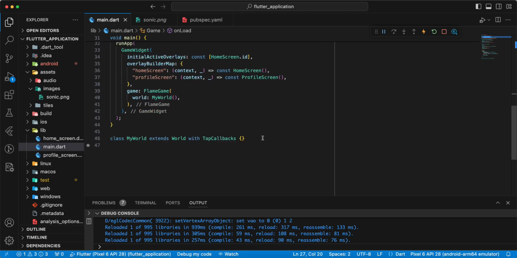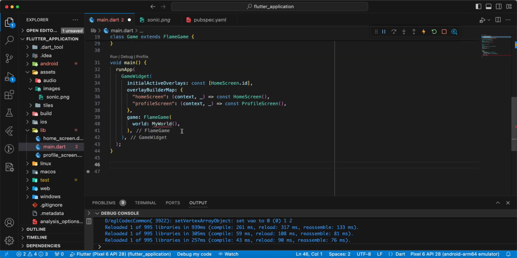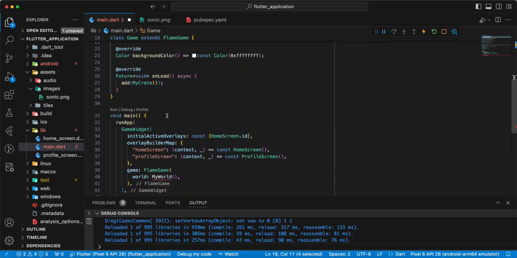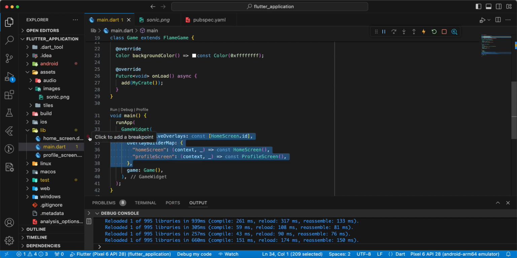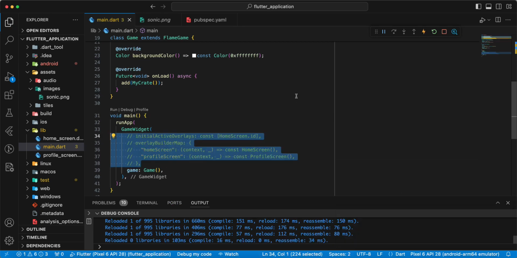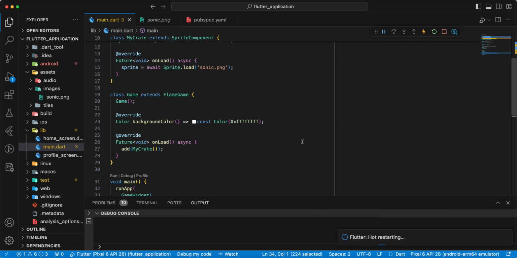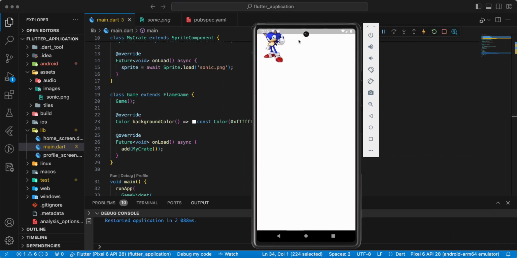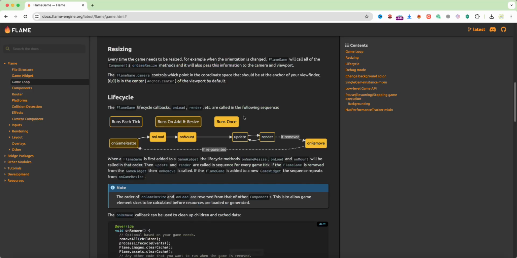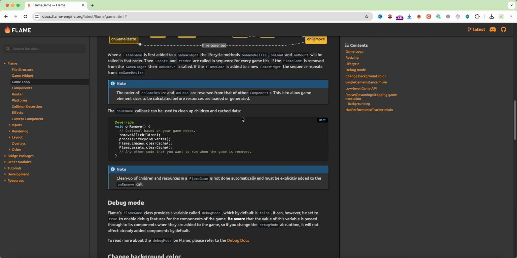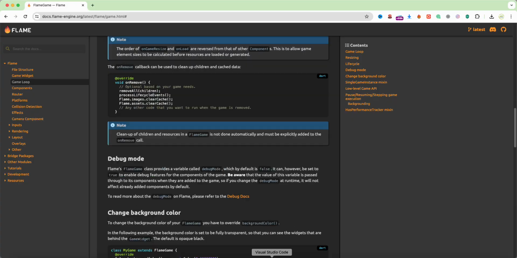Now we remove the information, add game, comments, hot restart, and we get the person, Sonic. Then we work with remove.